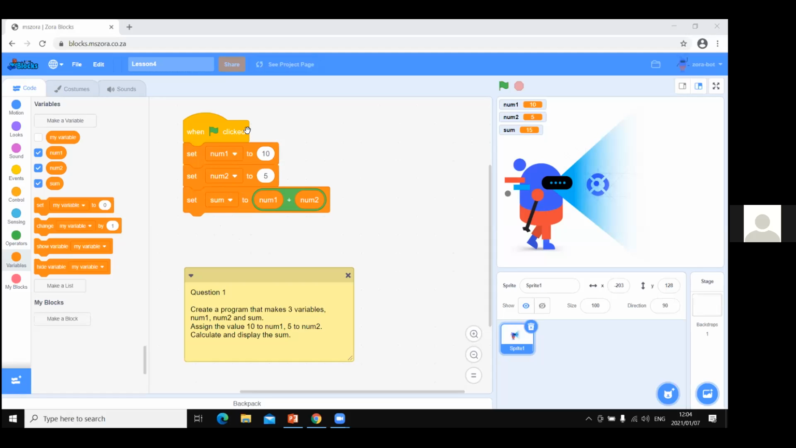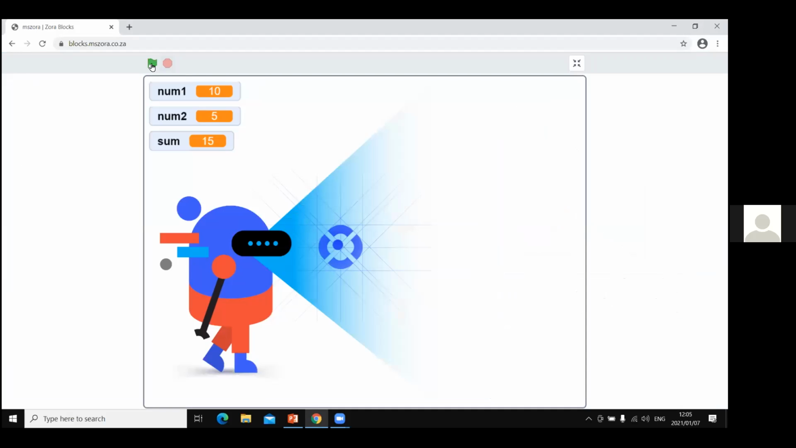So if I go and change this value, watch here. Instead of 10, let's put maybe 20. And instead of 5, let's make this 7. So we got 20 and we got 7. Let's run this program and see what happens. Can you see now 20 is in here, and then 7 is in this box, and in this box here we have 20 plus 7. It gave us the answer 27.